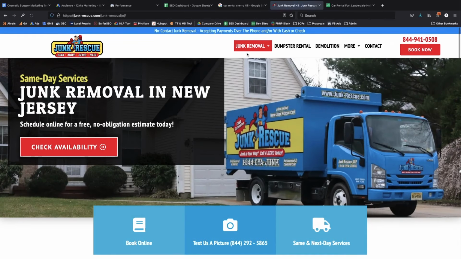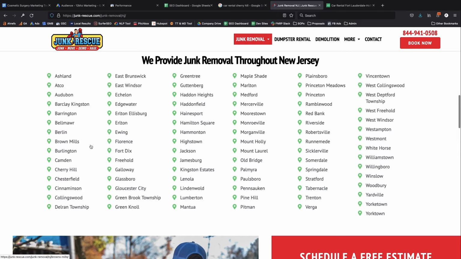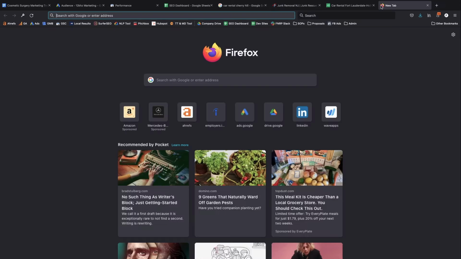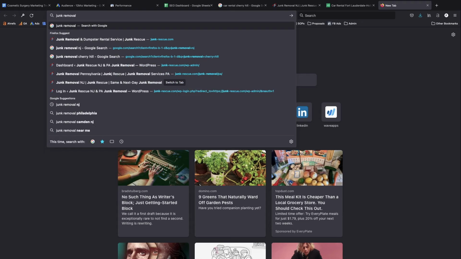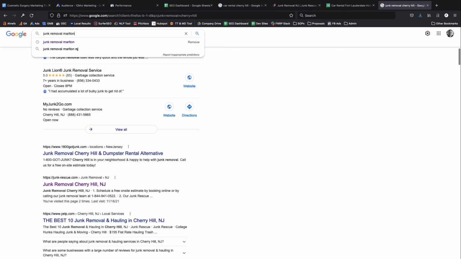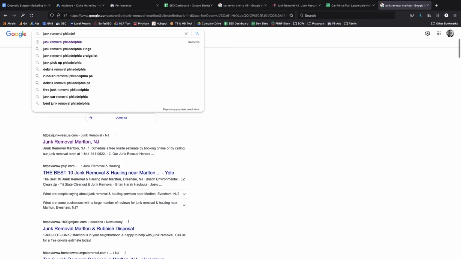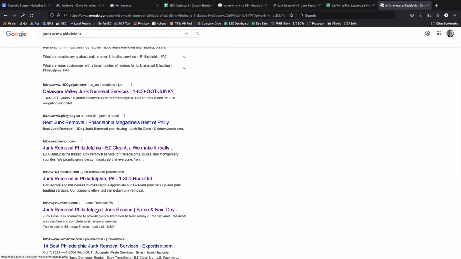An example of this is one of our clients, Junk Rescue. They serve all of South Jersey, actually from Freehold down. And we have pages such as junk removal, the service, then New Jersey, and then we have all of these individual pages. And just to illustrate, let's see how they're ranking. So if we do junk removal Cherry Hill, it's the Cherry Hill page that's ranking. If we do junk removal Marlton, it's the Marlton page that's ranking. Junk removal Philadelphia, even getting out of New Jersey, as you can see in the lower left-hand corner, /PA/Philadelphia. It's a Philadelphia page that's ranking.